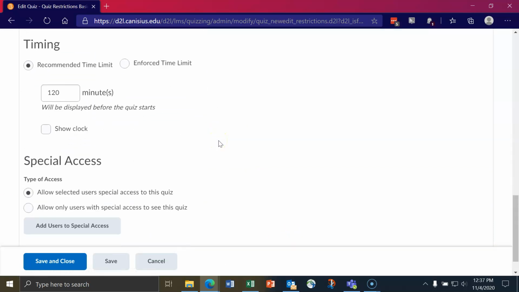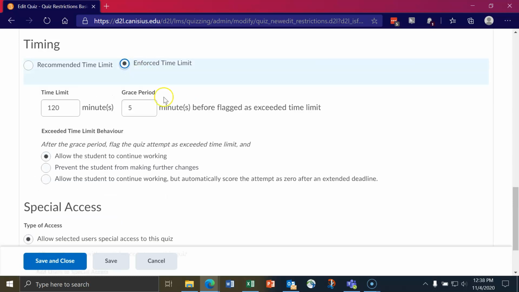The next thing that we're going to go over is timing, which is below availability dates. You can choose a recommended time limit, which will let students know that they should not be spending more time than you plug in. It defaults to 120 minutes. You can show a clock if you'd like, but this will not prevent them from taking more time than you suggest. If you want to prevent students from continuing a quiz past the time limit, use enforced time limit right here. It defaults to 120 minutes with a grace period of 5, but you can easily change that.